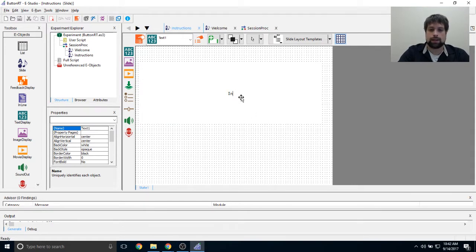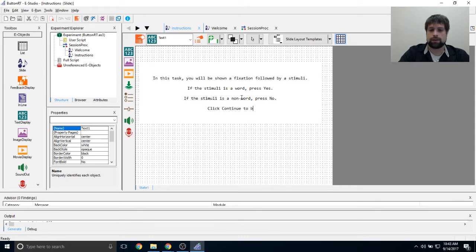So, in this task, you will be shown a fixation followed by a stimuli. If the stimuli is a word, press yes. If the stimuli is a non-word, press no. Click continue to begin.